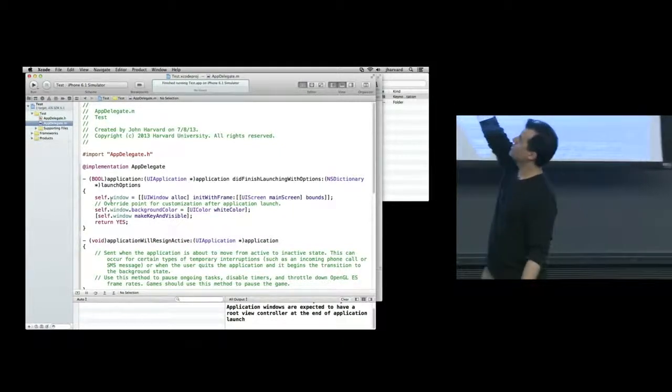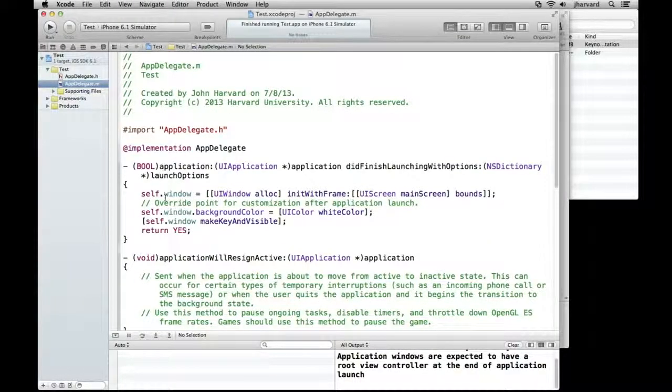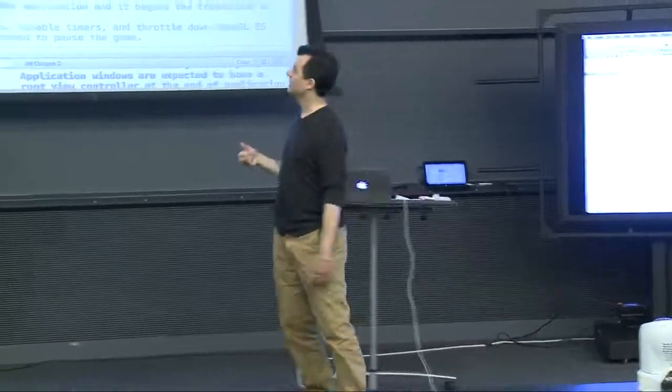On the top of the file, we have some comments. I'm importing appdelegate.h. So appdelegate.m is importing appdelegate.h, a common paradigm for the methods file to import the header file. At implementation appdelegate, what does this mean? Translate that one line of code. What's that line of code telling Xcode? Yeah. Exactly. Here comes the implementation of the class called appdelegate, which was declared in the file called appdelegate.h.